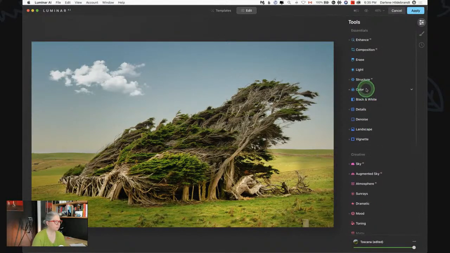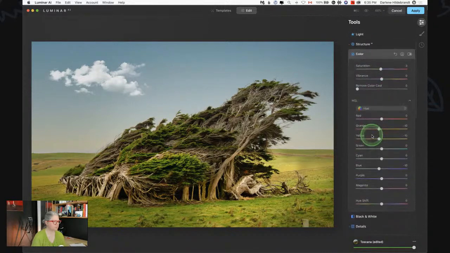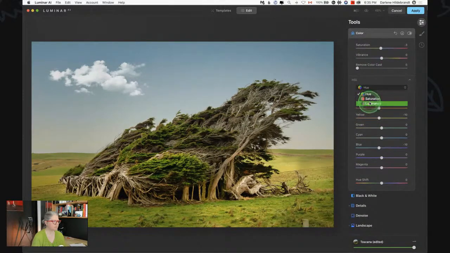I'm not crazy about that color. It's a little bit oversaturated in the greens, so I just want to make sure I take care of that. Check the yellows and the greens. Yeah, so yellow's been saturated. Let's bring that guy down a little bit.